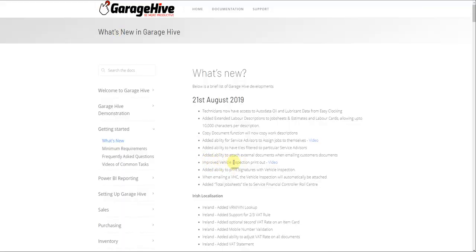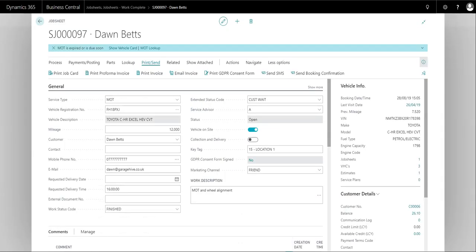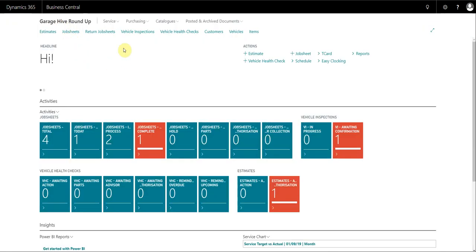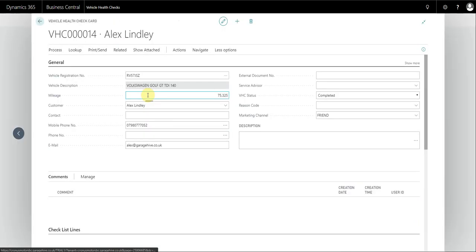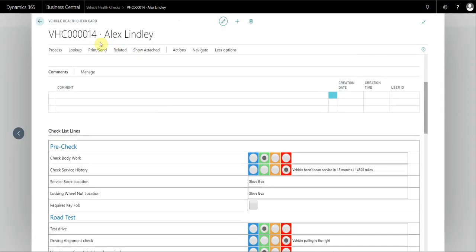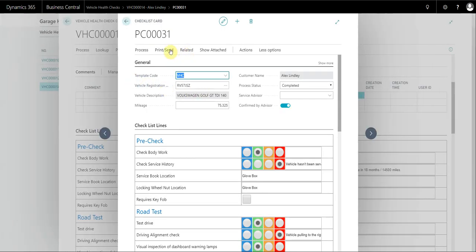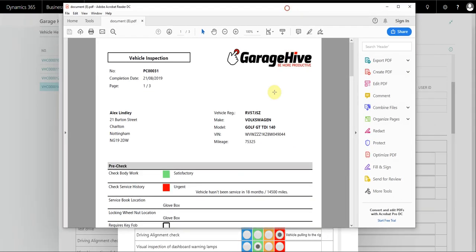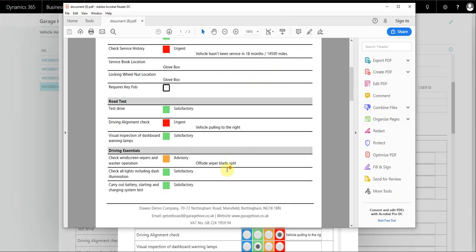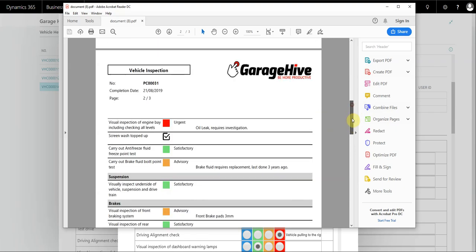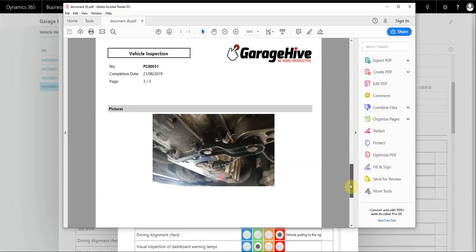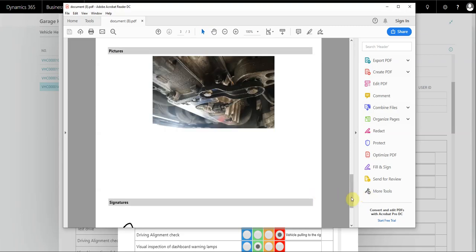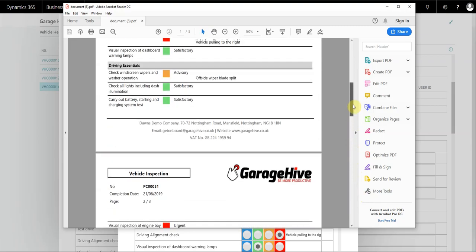We did quite a bit of work on the vehicle inspection printout. Now there is a separate video for this, so I'm just going to touch on it in the Roundup video. So I'm just going to go to a VHC, and I'm going to look at the inspection and print it. Oh, in fact, I've already got one printed. One second. So here's an example of the inspection printout. It just looks much better than it did. It's much easier to read, much easier to understand. And the pictures and signatures can also be printed out as well if you want to. So this is the new vehicle inspection printout.